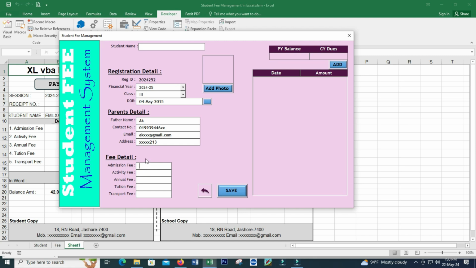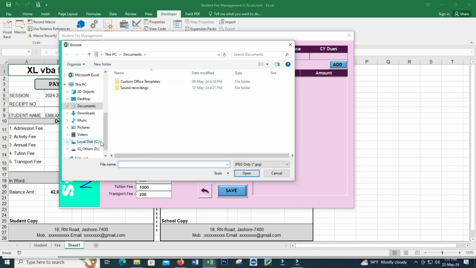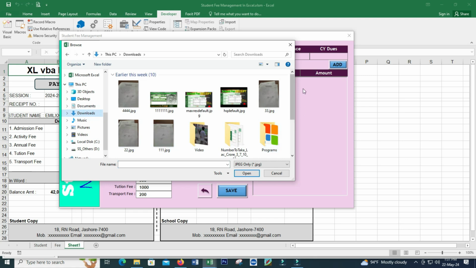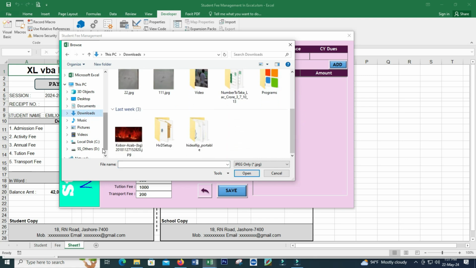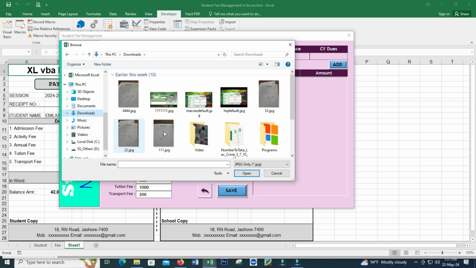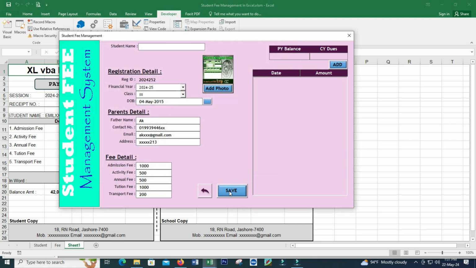Fee details: admission fee 1000, activity fee 500, annual fee 500, tuition fee 1000, transport fee 200. Add photo. And save.